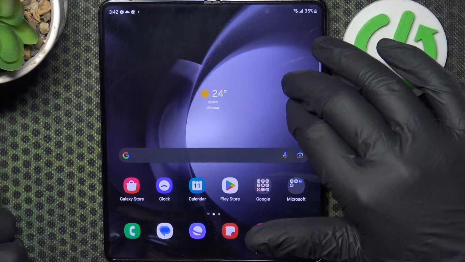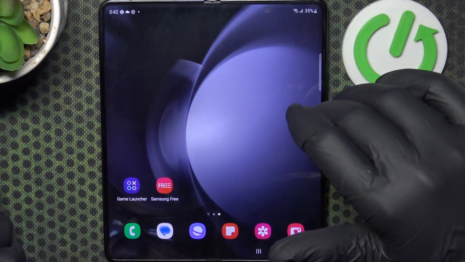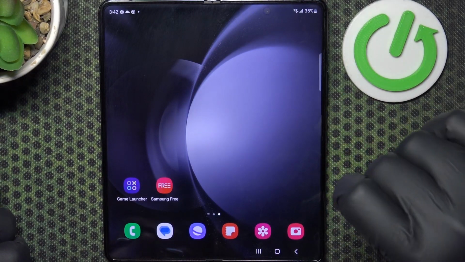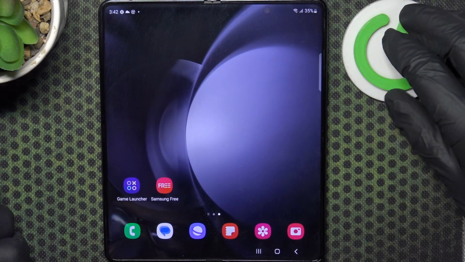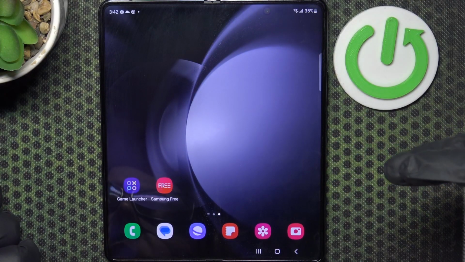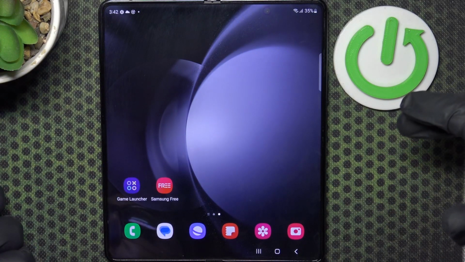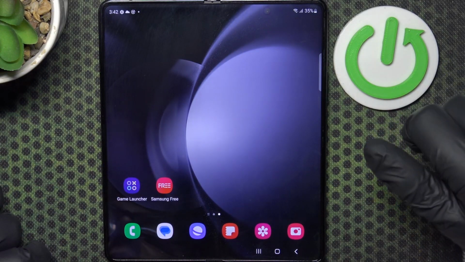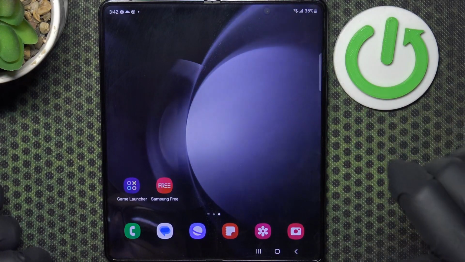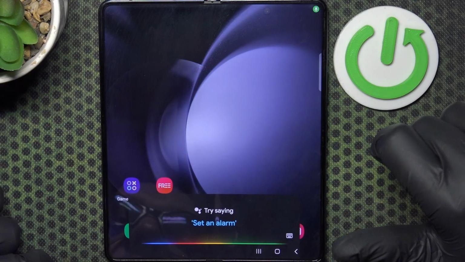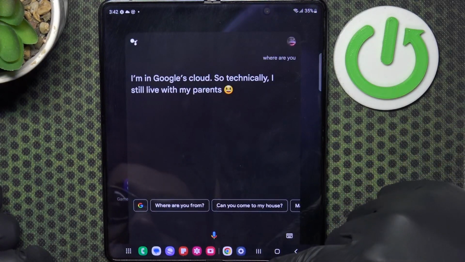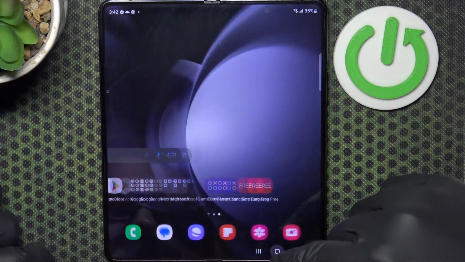Next is to find your phone. So sometimes you place your phone somewhere in the room and you can't find it. Here Google Assistant can help you with just that. Now ask Google Assistant to play some music or with a phrase, where are you? And that way your phone will make a sound and it will be easy to find it. Hey Google, where are you? I'm in Google's cloud, so technically, I still live with my parents.